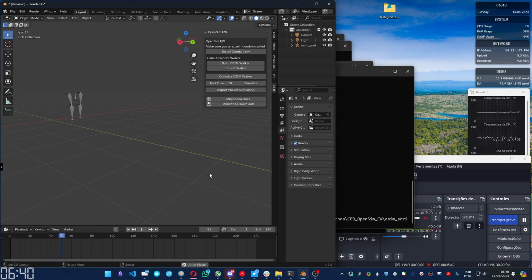Yeah, that's it. As I said, it's not very useful. It's more of a proof of concept if you want to study how it works to create your own stuff using Opensim and Blender. This add-on might help you with that. Thanks a lot. Bye.